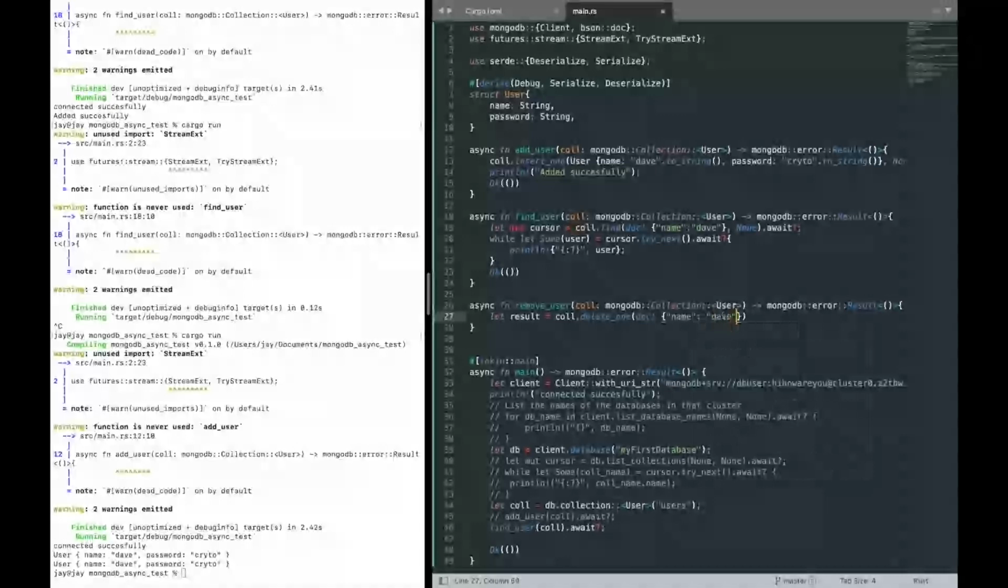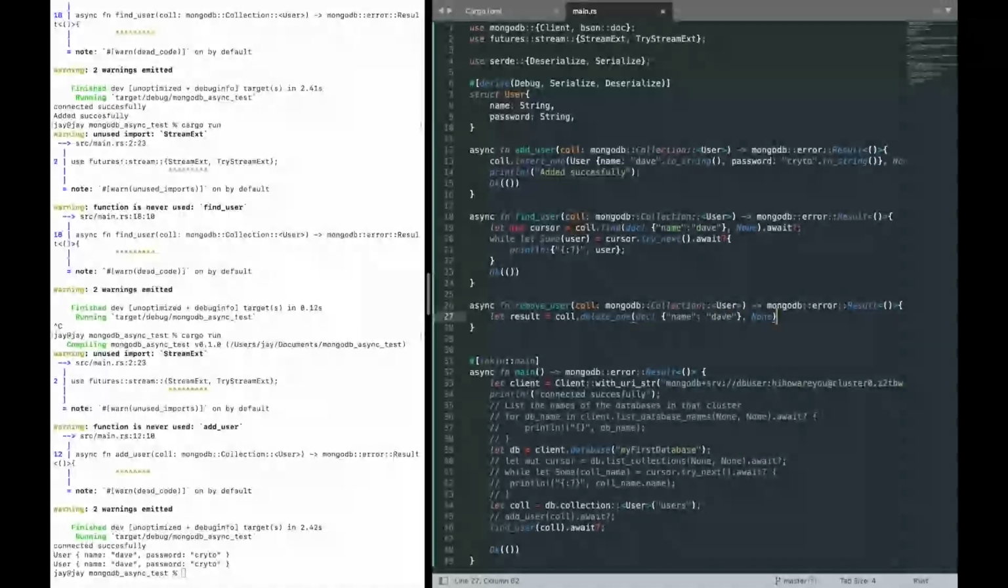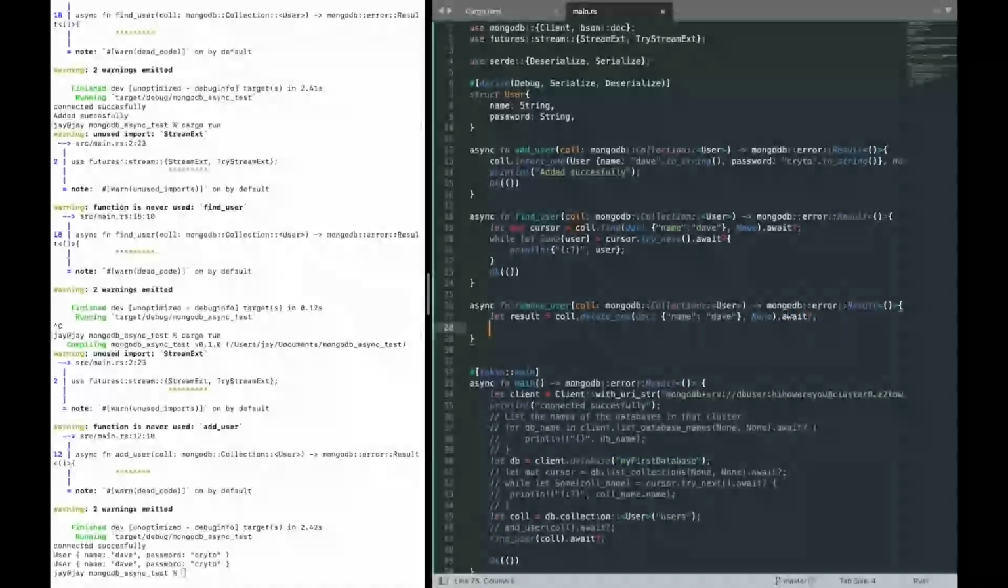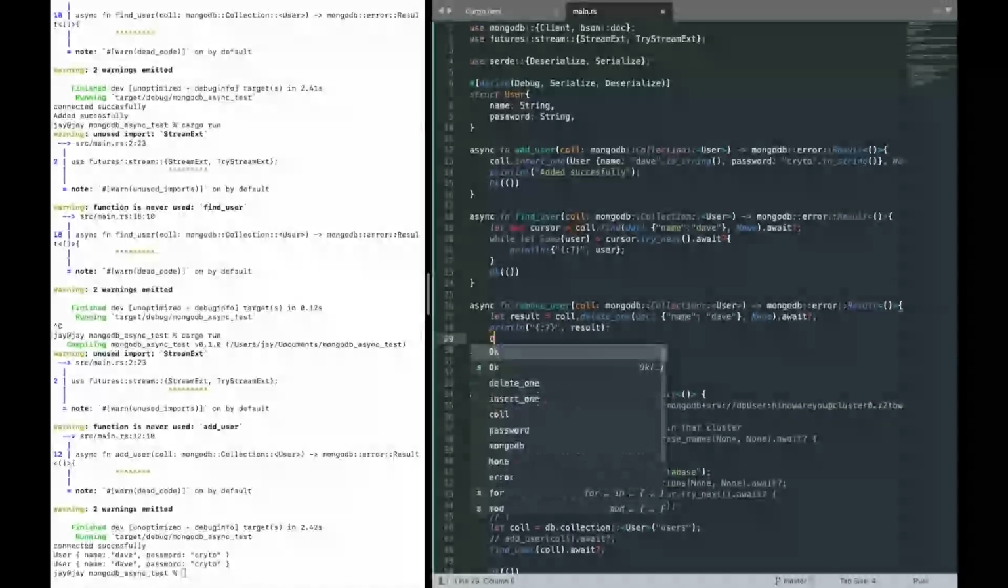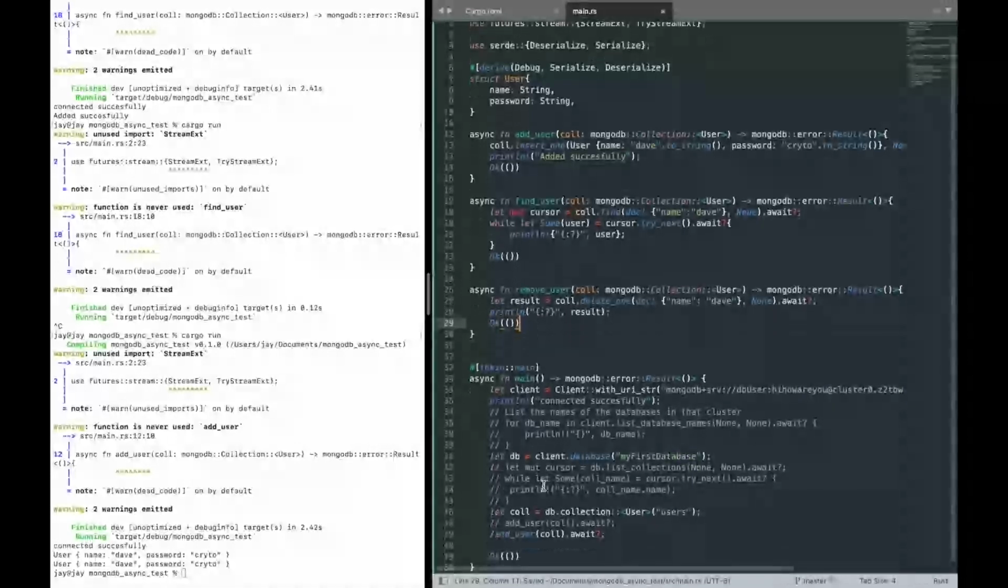Let's go ahead and do Dave. What are our options? None. Await question mark once again, and then print the result. Then we're gonna do Ok. Okay, so now we have this.